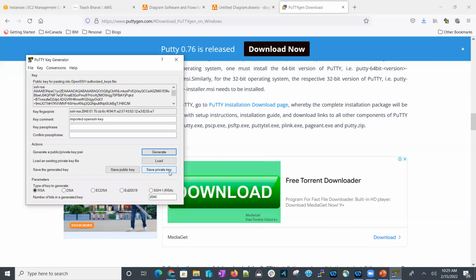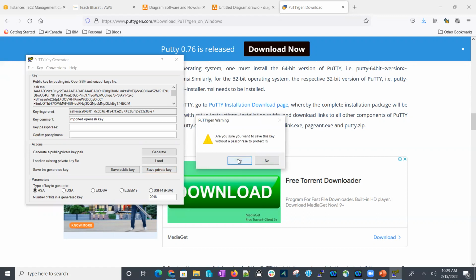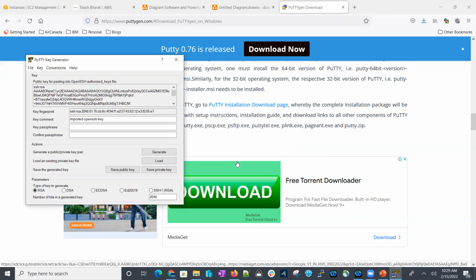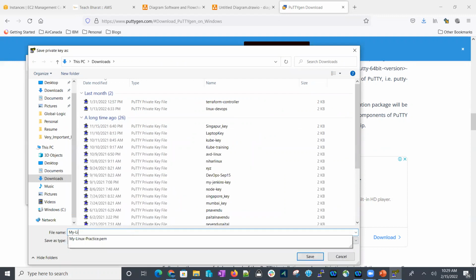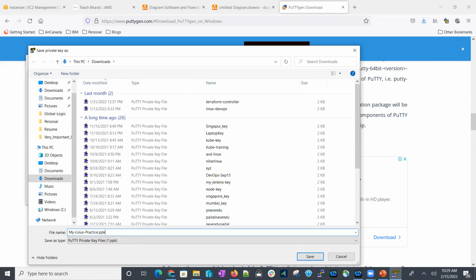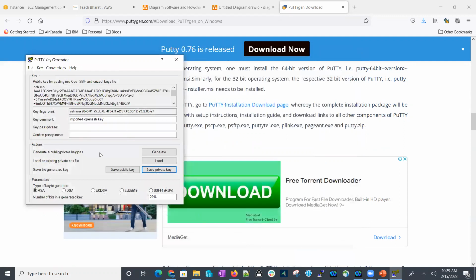Here click on Save private key. I have clicked Save private key. Are you sure you want to save this private key without a passphrase? Yes. Here just give a name like my Linux practice dot ppk. Just type ppk, then Save. It actually created one file called my Linux practice.ppk.